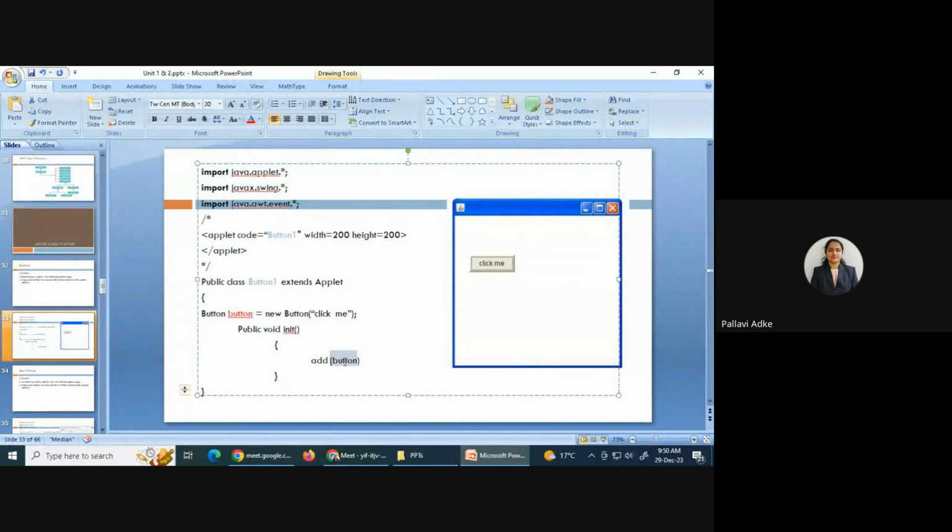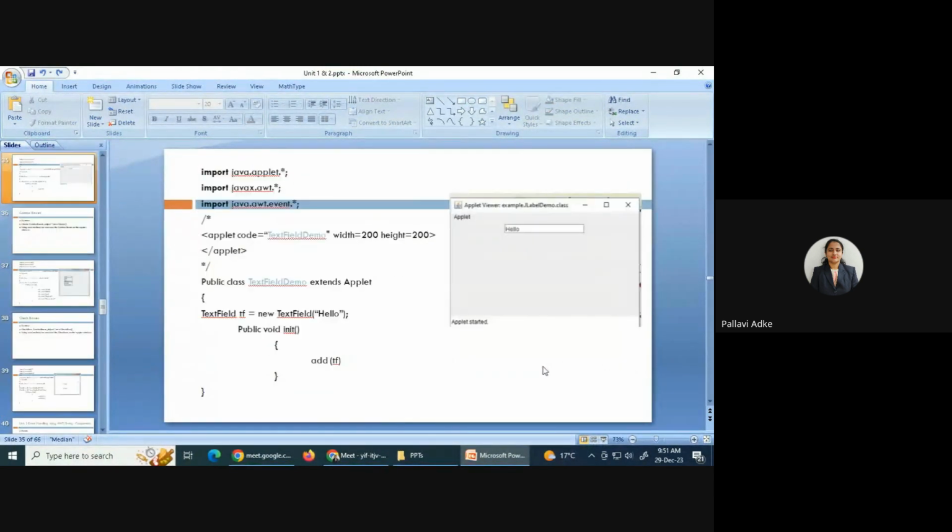The same one you are supposed to add onto the screen. So this button and this button should be the same. Button, then create new Button, and inside the brackets you can say "Click me". Whatever name you want to add, you can put that name into the new Button. Then this was the syntax for the text field. This TextField demo and this should be the same. Then TextField tf, new TextField hello, and this tf and this tf should be the same.